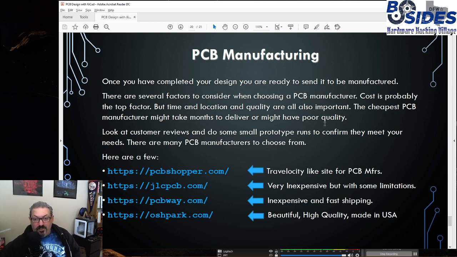And now we come to PCB manufacturing. So once you've completed your design and you created the Gerber files and the drill files, you have a choice of where you're going to send it to be manufactured. So the PCBshopper.com site is kind of like a Travelocity site for PCB manufacturers. It shows a whole bunch of them on there and gives you lots of options.